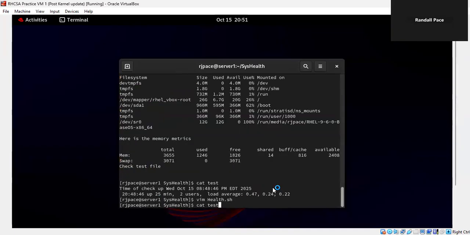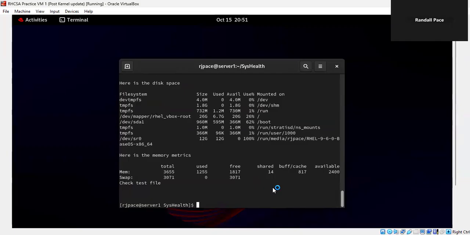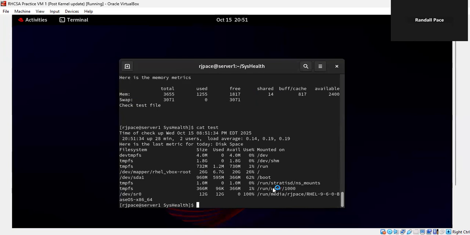And let's run our script one more time. Hopefully we got no mess ups here. Check tests. So we're going to cat test. And as you can see, here we go. Time of checkup. We got our uptime here. Last metric for the day, disk space. And there we go. All right.